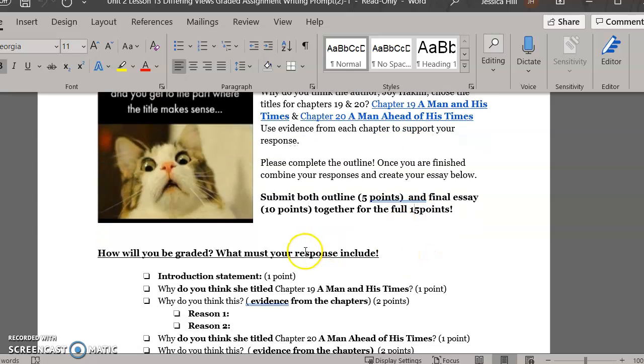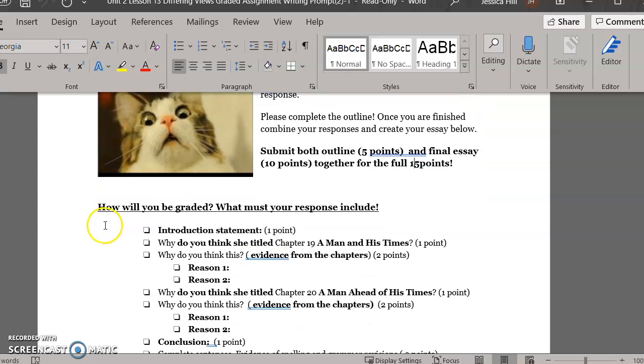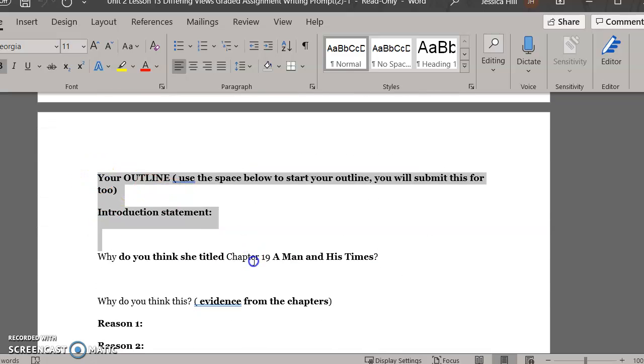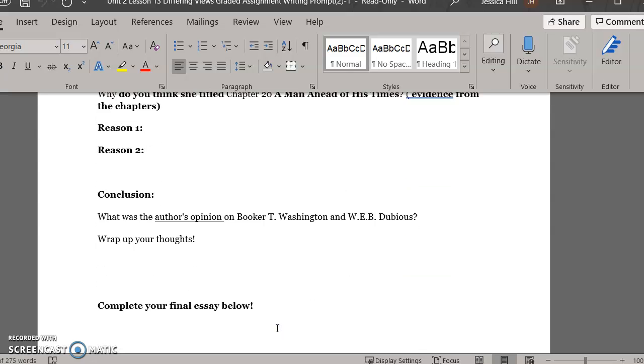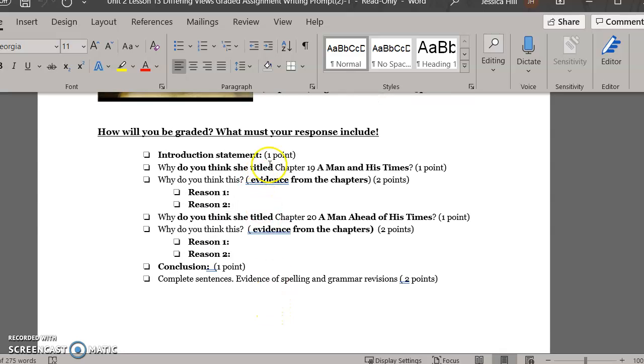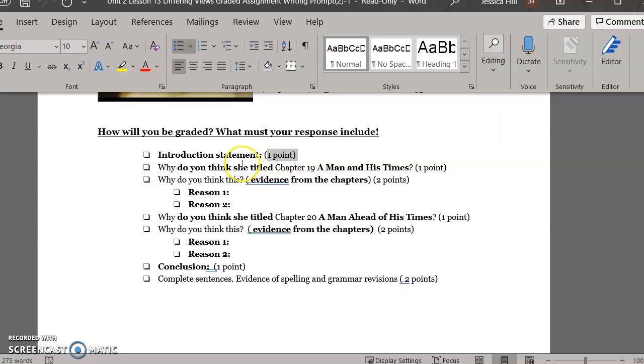How will you be graded? What must your response include? Well, guess what? If you complete the outline, you're not going to miss a thing because the outline is essentially the rubric and everything that you are going to be graded on. So please make sure you are answering all parts of that outline. You are going to get 1 point for your introductory statement or statements. You are going to get 1 point for your explanation of why you think the author chose that title. You are going to use evidence from the chapters.